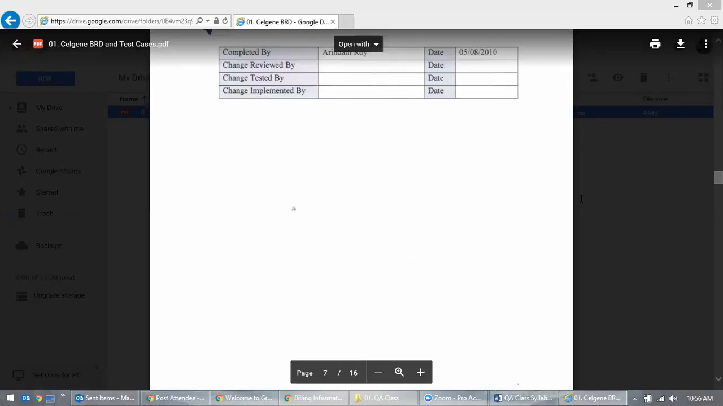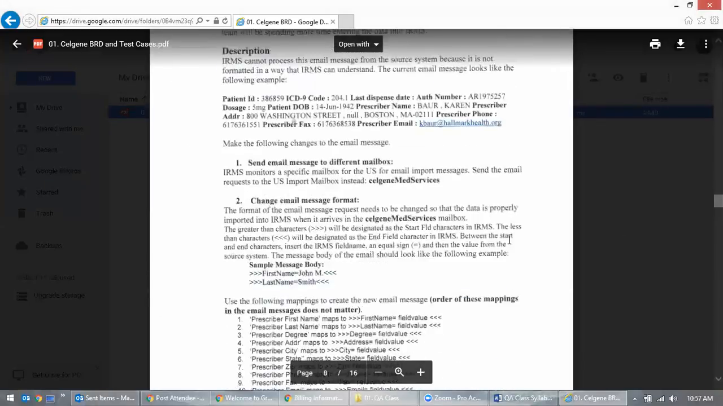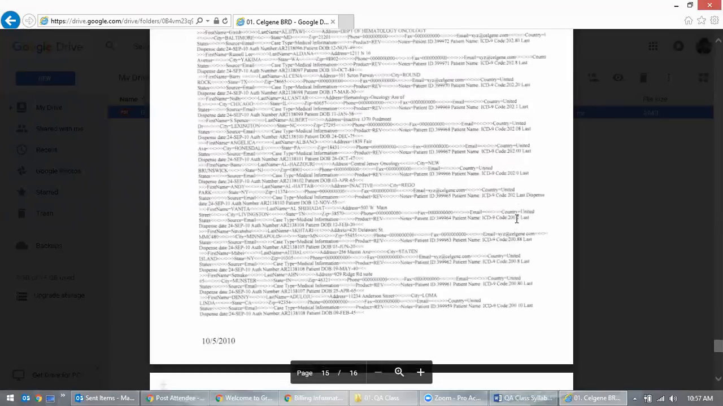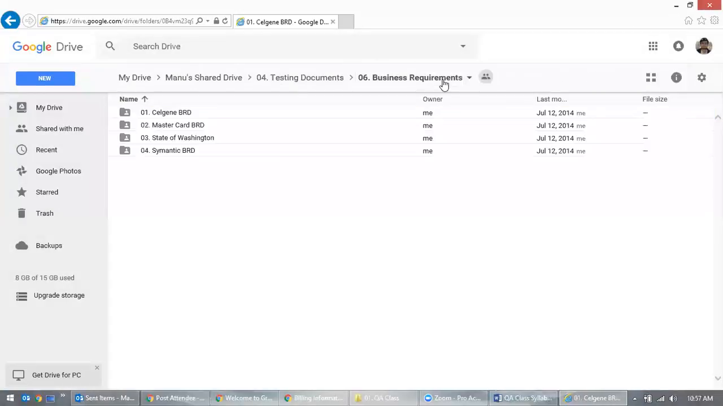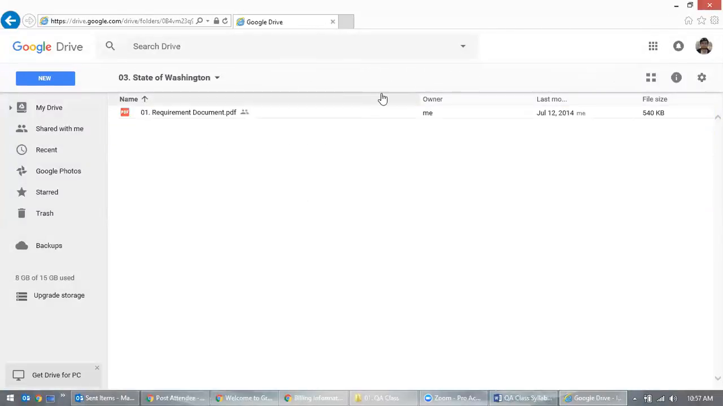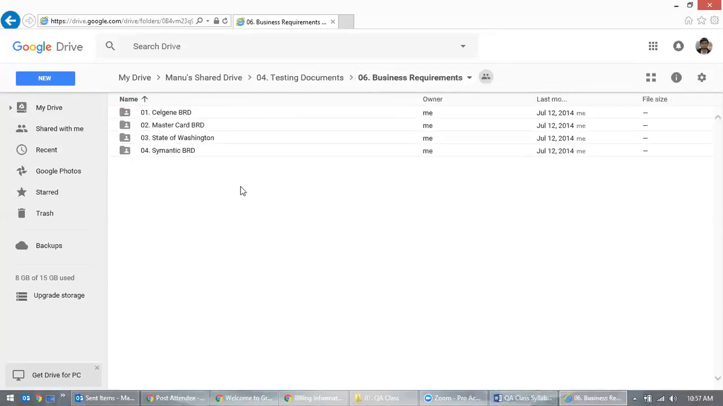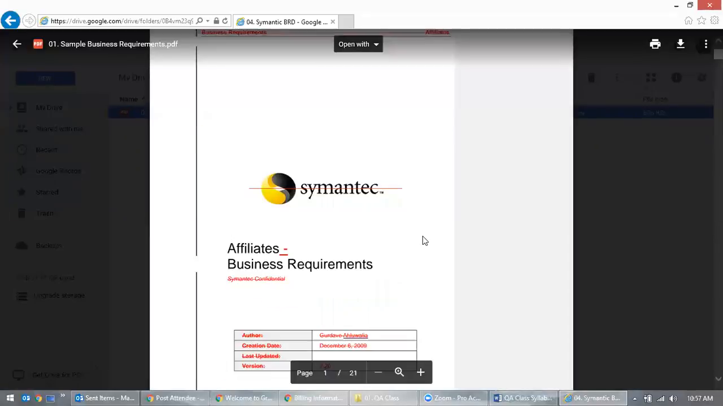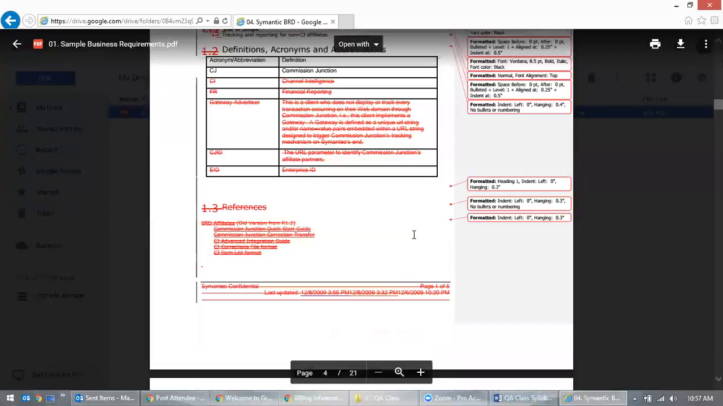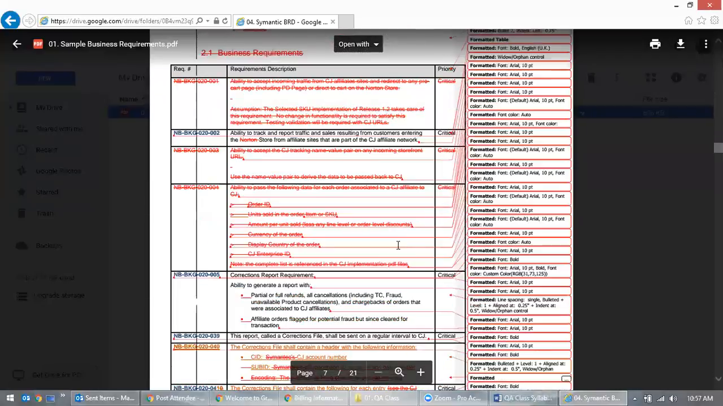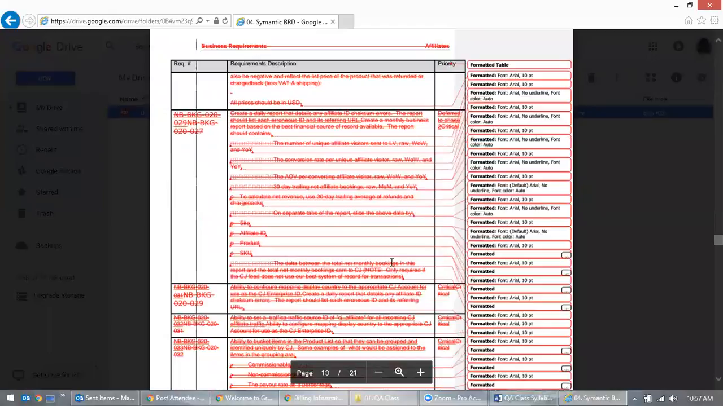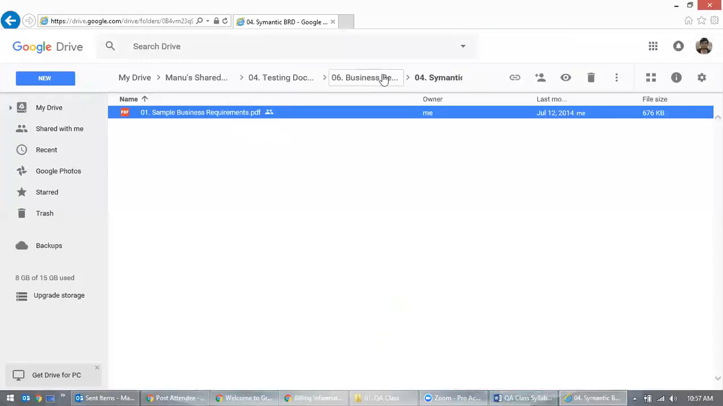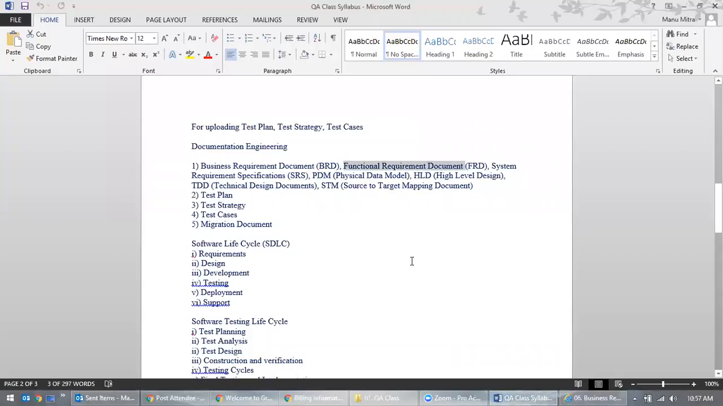This is a simple requirement, but you may not always have a simple one. It might go much more complex. Let's quickly check that. It may contain, similar to the business requirement, all the information here. Based on this, you need to write the test cases. So that's the functional requirement document.